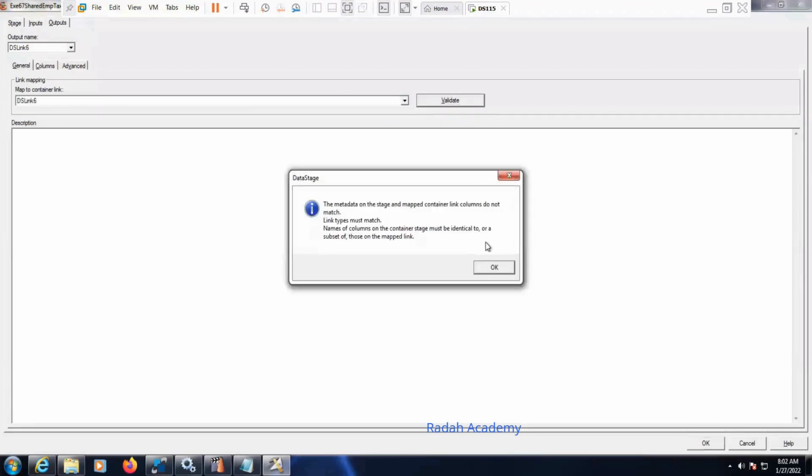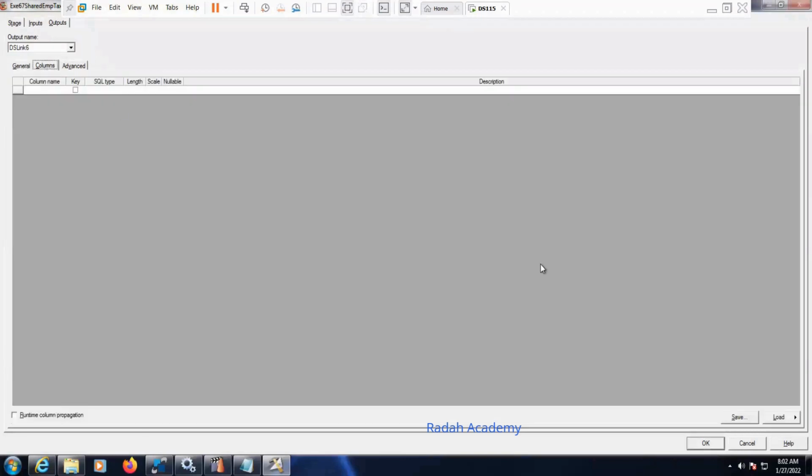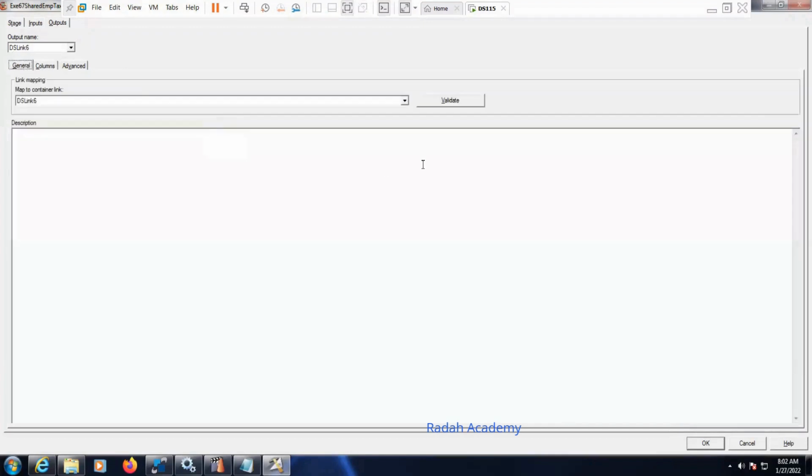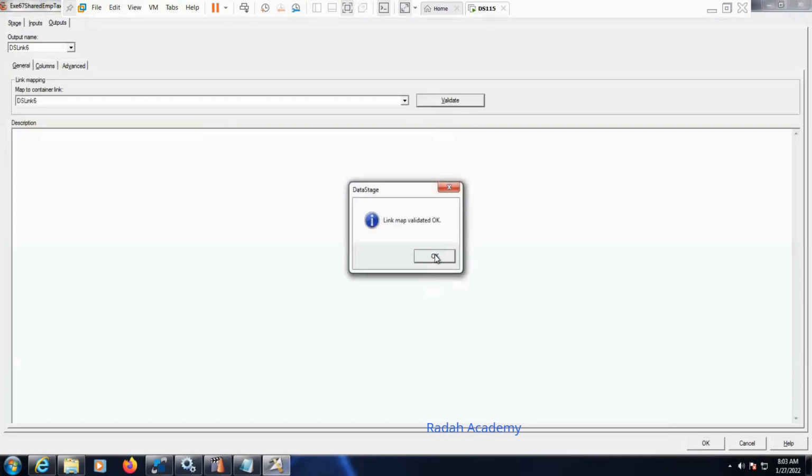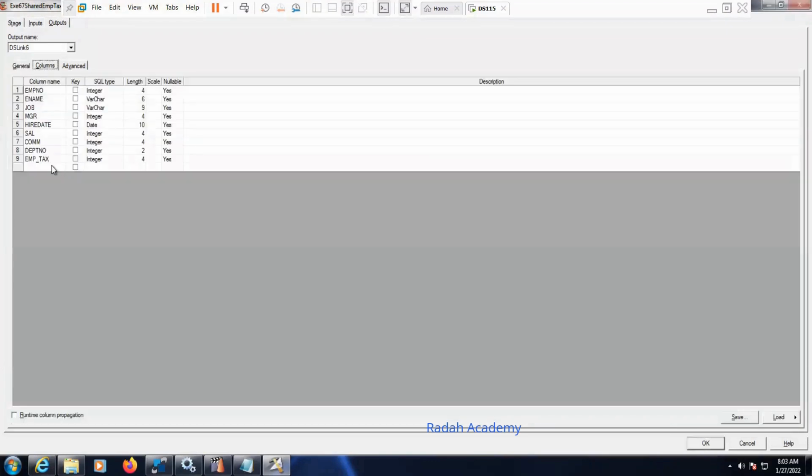First of all, we have to reconcile this. Then only you can validate the columns. So now validate. From the link, we have validated the columns. From the container, we have reconciled the columns. So no need to define metadata, everything. We just need to reconcile the columns and map the container from input to output. That is the purpose of a shared container.